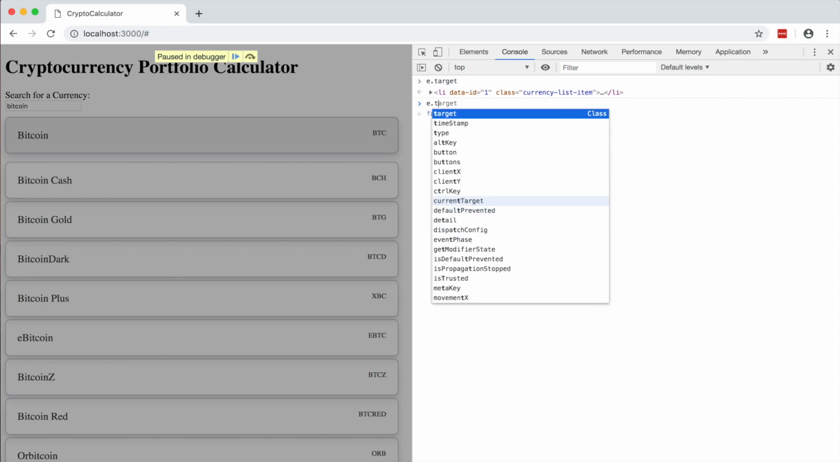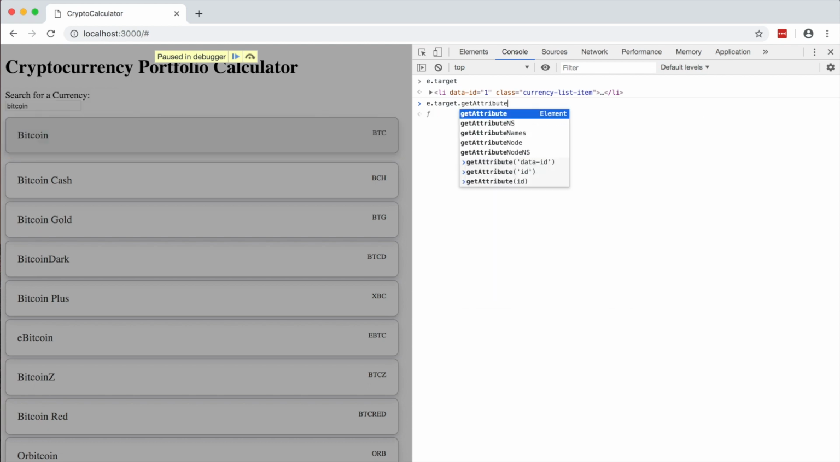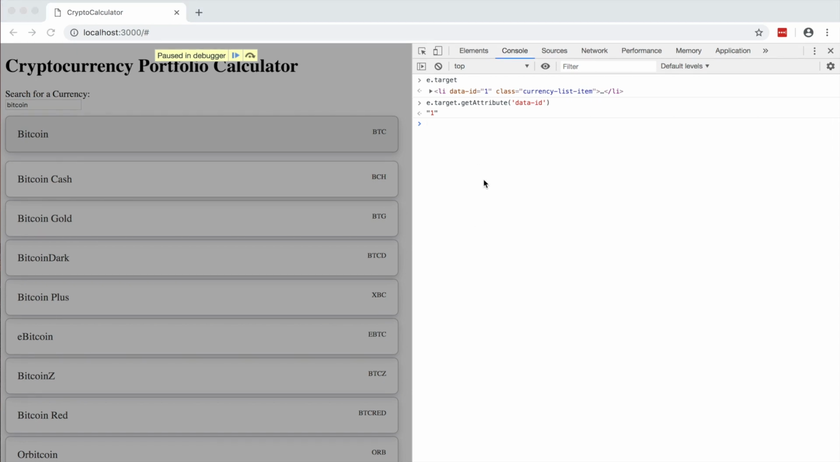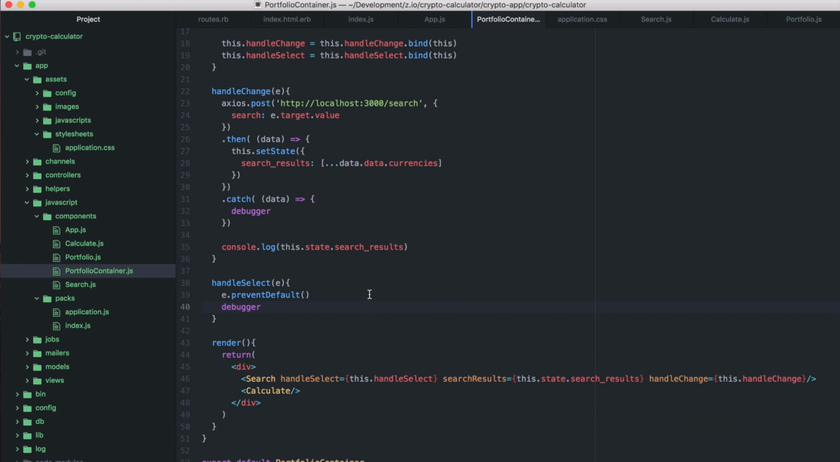So what I can do now is I can do e.target.getAttribute, and I think that this is generally frowned upon for getting the ID of an item, but I'm just going to be a little bit lazy. And I'm going to say e.target.getAttribute and pass in the data ID, and that'll basically let me get the ID of the element that's been selected. So now that we know that we can get the ID of the selected item, we can go back into our handleSelect, and basically we can update our state now to set the active item when one is selected.